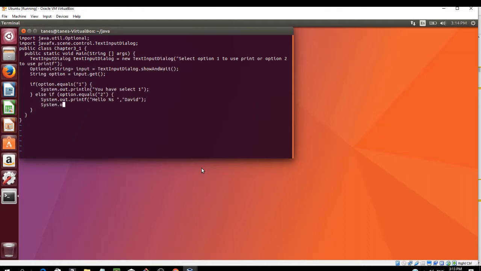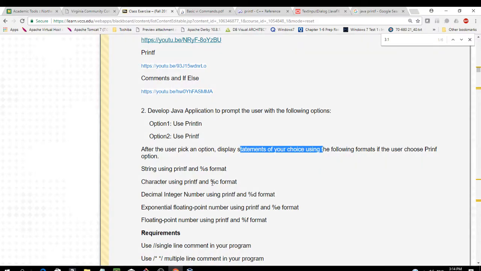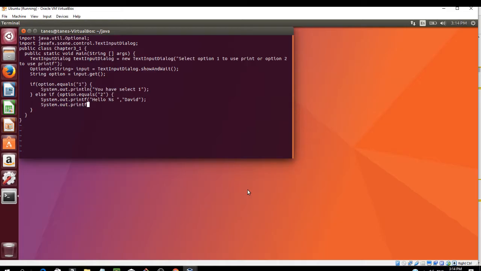You also can print. So it seems like you don't need to use the JavaFX to display the dialog because it's practicing how to use print and printf here. And printf itself, you also need to print the %c, which stands for the characters.